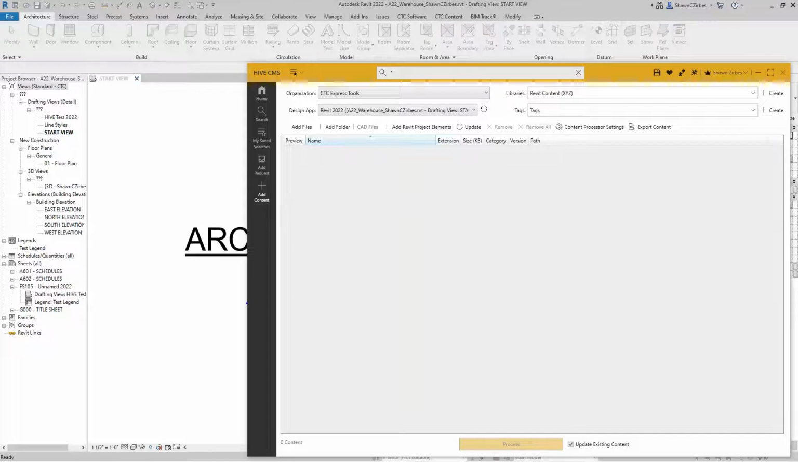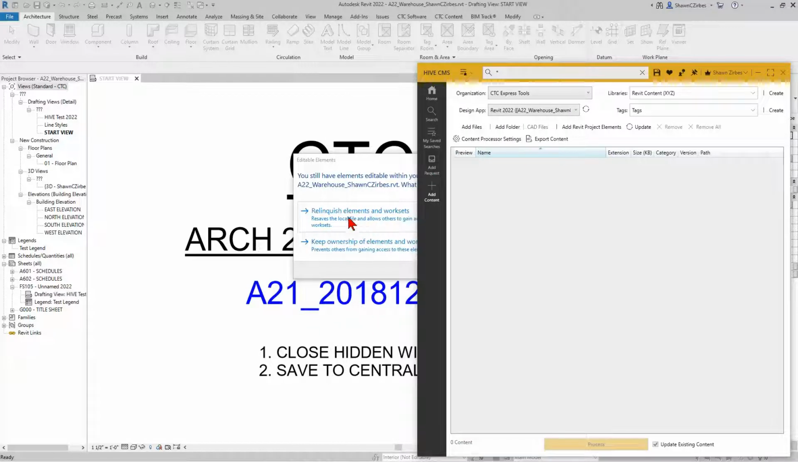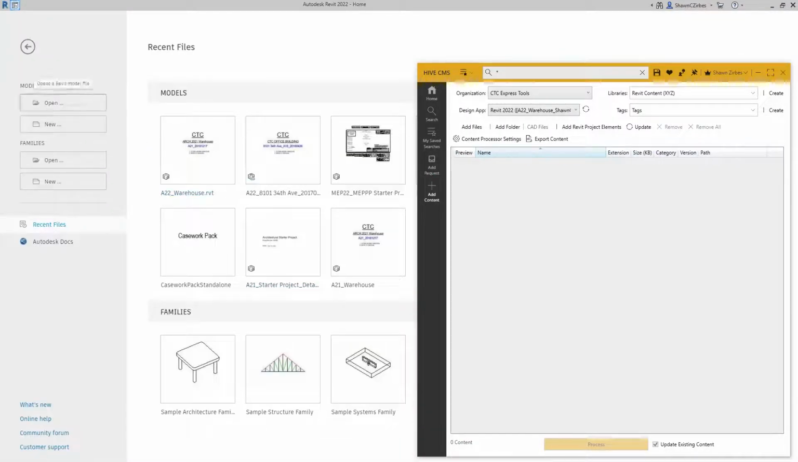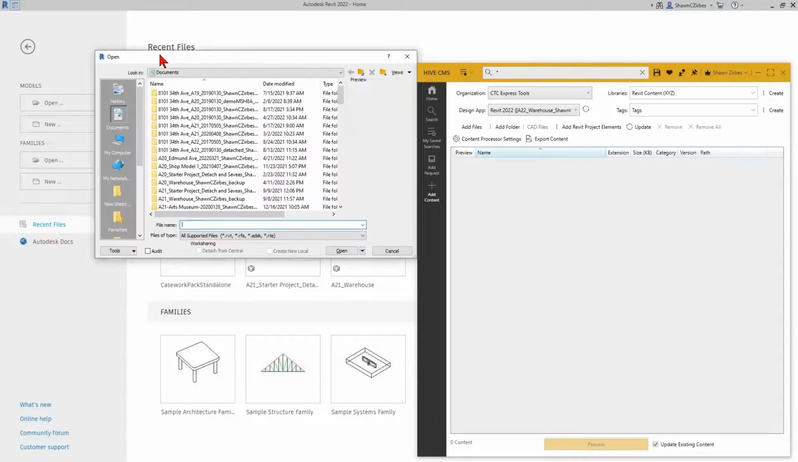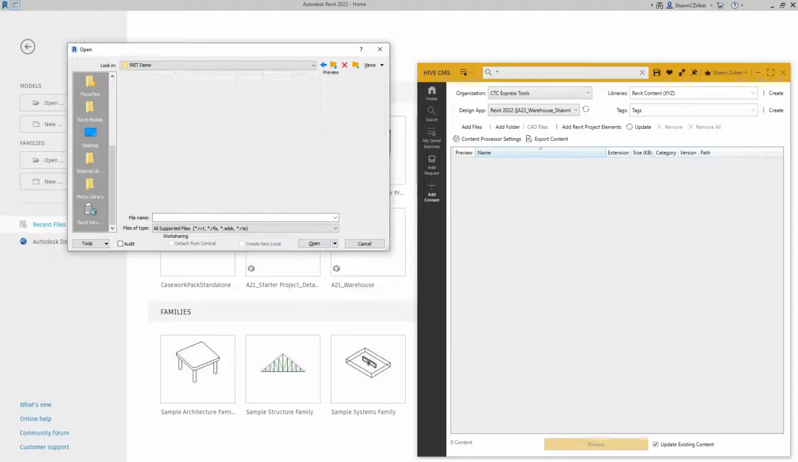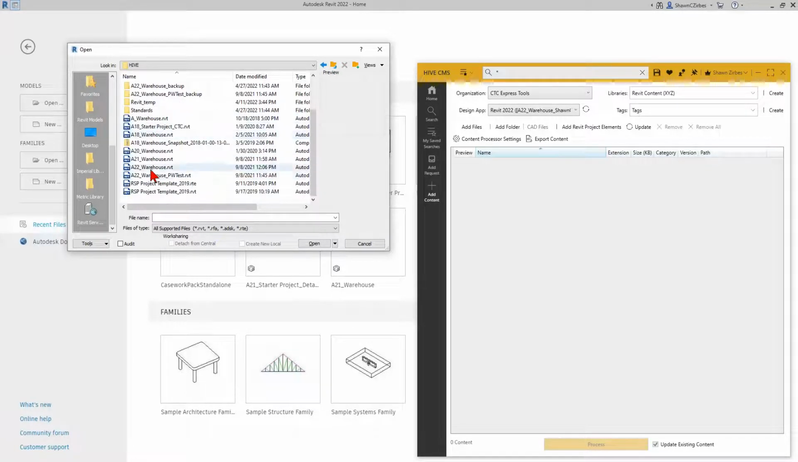So I'm going to close this file. Give it a second to shut down. Oh, it's probably asking me if I want to save it. Yeah, let's relinquish all the elements and work sets. And let's reopen that file up. But this time I'm going to open this up correctly. And I have to pull this across over here. There we go. And let's go to where I have my little demo folder out here, where I keep my stored little warehouse files.